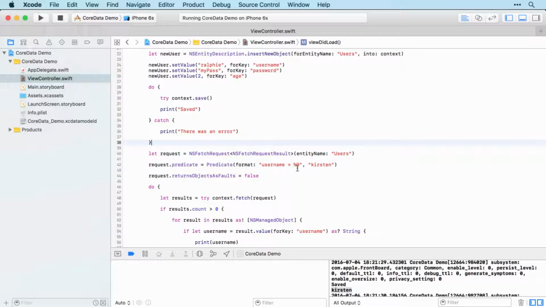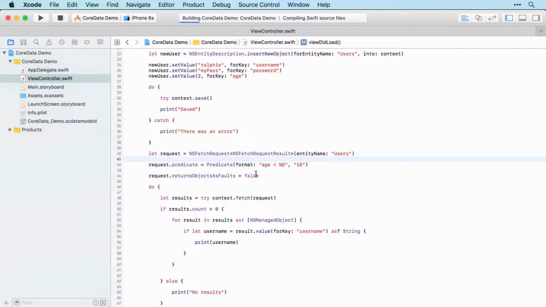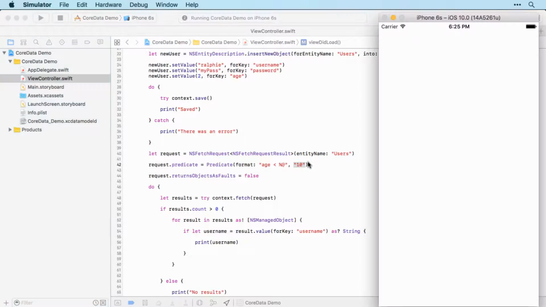Did you manage it? All you needed to do was change username to age and change the equals to a less than, and then we just replace Kirsten with the number 10. That will search for anyone with an age of less than 10. And notice you don't need to put the 10 outside of the double quotes there. In fact, if you do that, you'll get an error, as you might have done.